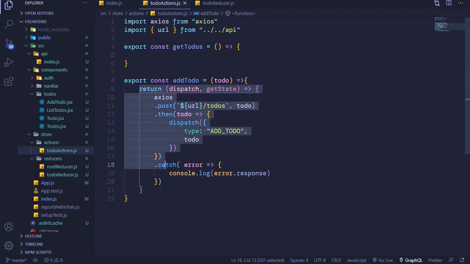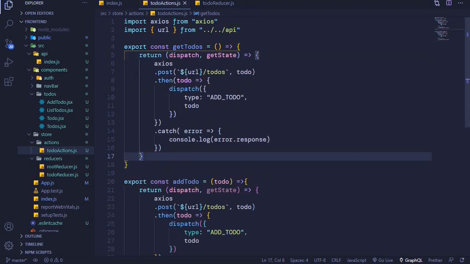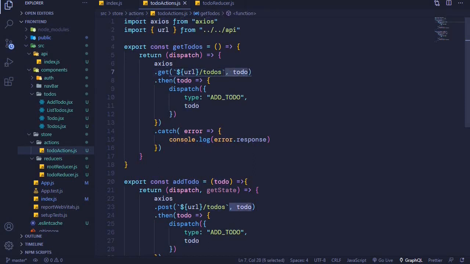So I'll simply copy what we have here just to make our work easier and paste it in here. And we can customize this to fit our needs. We won't be needing the state in this one. And then we'll use a method called get instead of post. We pass in the URL for our endpoint, which is this one, and we don't have any data that we are sending to the backend. What we get back after this process is our to-dos, an array of our to-dos.